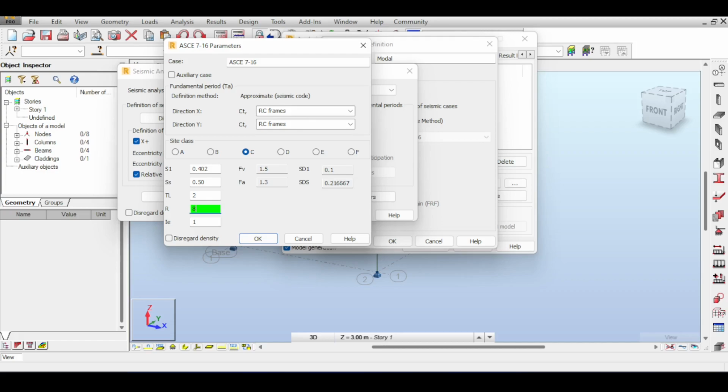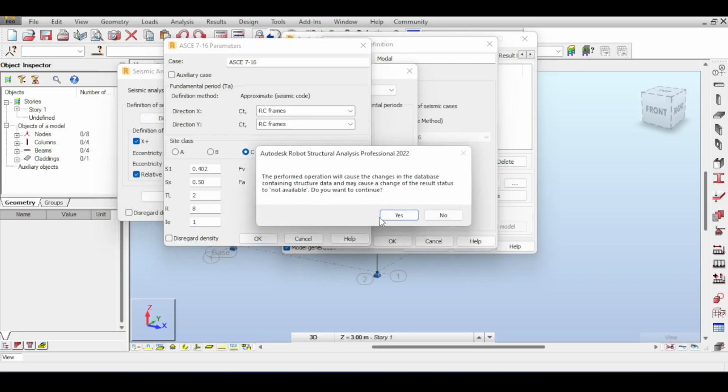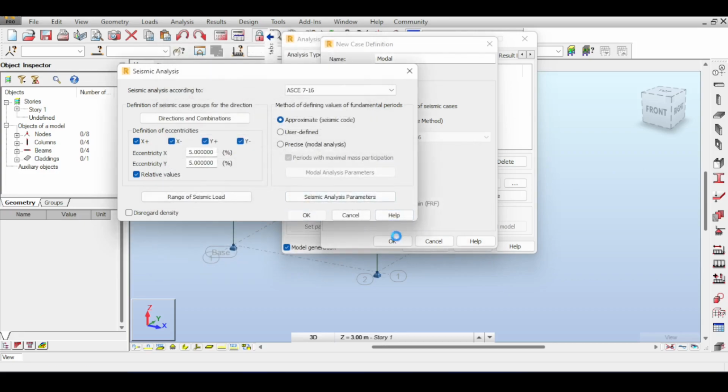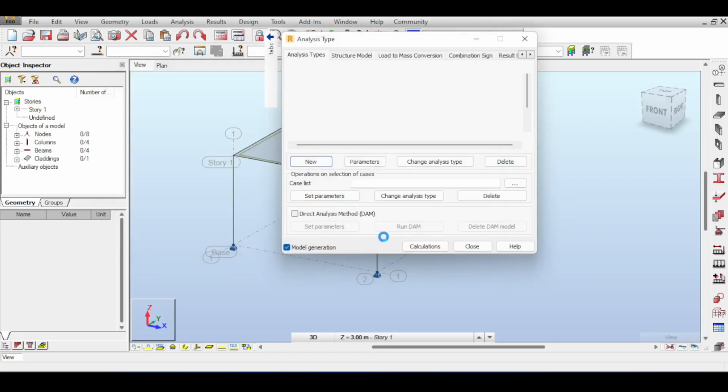Now you need to define what kind of risk category your structure is. I'm just going to assume it's risk category 2. Of course, each risk category has a meaning, and you have to understand those. If I click on OK now, it will of course tell me that it will add some stuff. If you click on OK again, it will apply the cases.